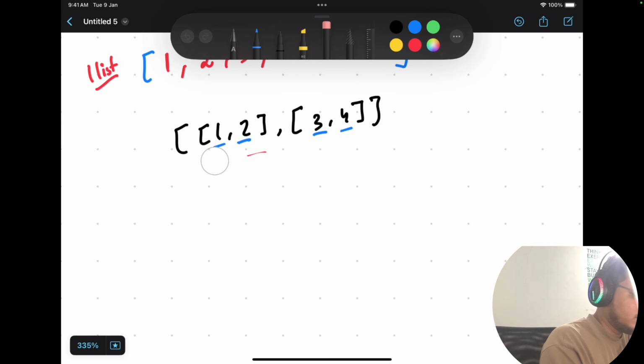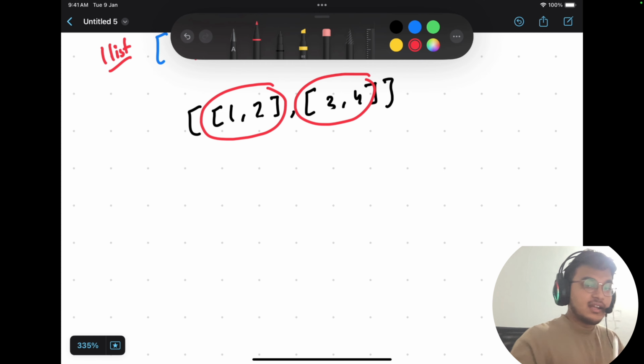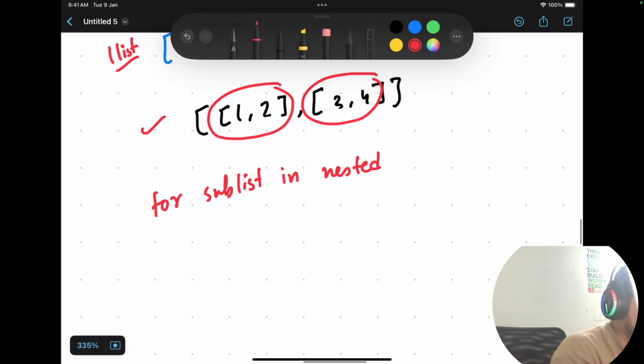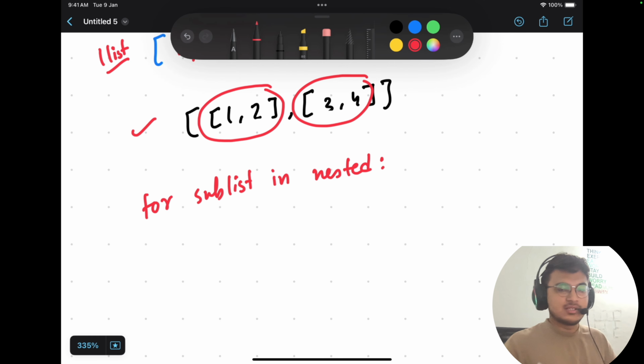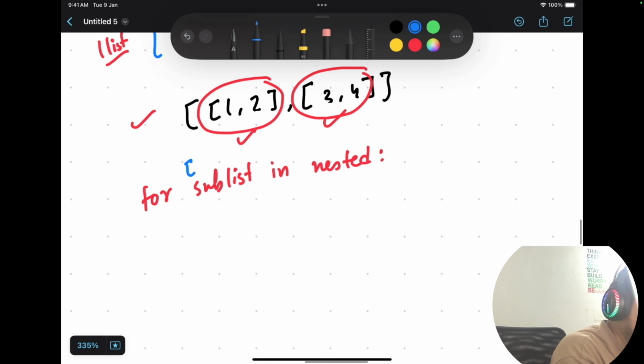So what we want to do is, first of all we want this list and so on, and then we can iterate inside the list. So if I write like this, for sublist in nested. Okay, suppose this is nested. So this sublist, what will be the sublist? The element of the list. What are the elements of the list? List. This is one element, this is one element. So this sublist, the first time, will give me 1 comma 2.